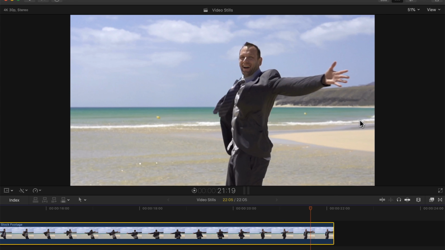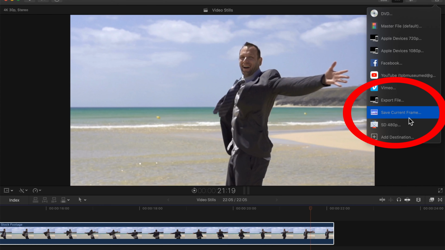So right now I have Final Cut Pro open and I have my current frame selected. On the timeline, I'm going to go up to the share icon and then select Save Current Frame, and it's going to save that picture of that frame in the dimension of the video project. So in this case, it is 4K, so the image will be 4K.